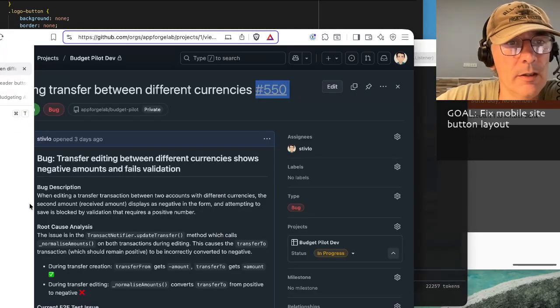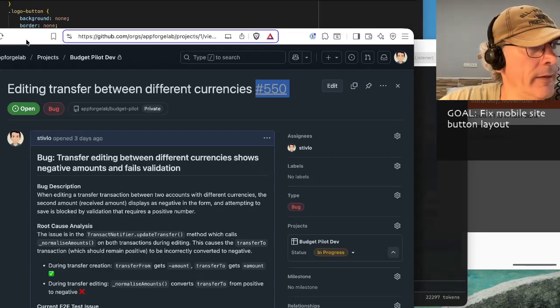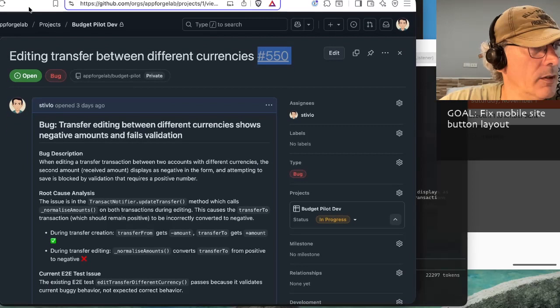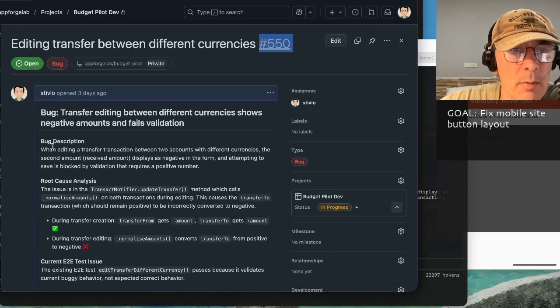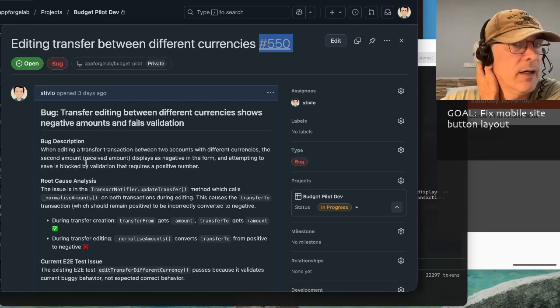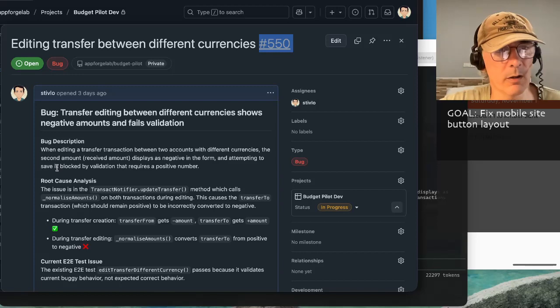So let's see, read the issue too. Transfer editing between currencies shows negative. Let me put this up a little bit. There you go. Negative amounts and face validation. Correct. By description, when editing a transfer transaction between two accounts with different currencies, the second amount, the received amount, is displayed as negative in the form, and attempting to save is blocked by a validation that requires a positive number.